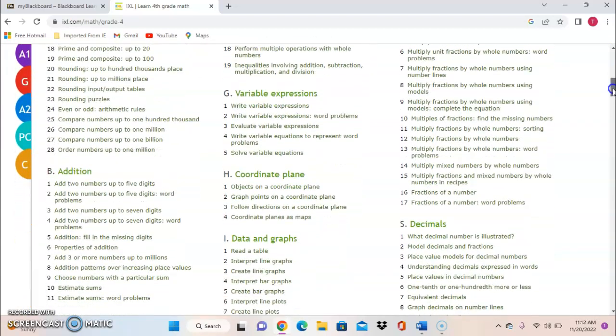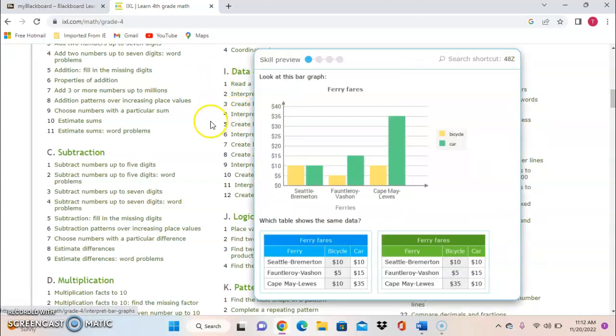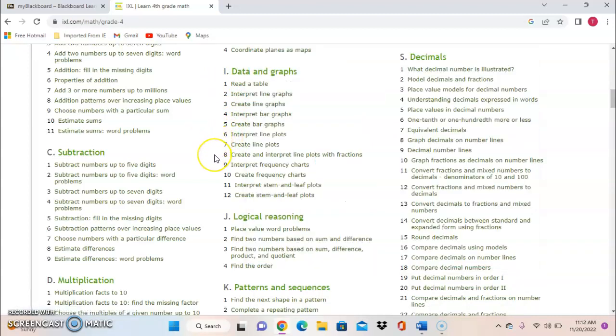We are going to scroll down to data and graphs because this is the specific content that Miss Jones needs to ensure that her students have background knowledge and skills in. Within the data and graphs, you can choose readiness levels. Basics like reading a table, interpreting line graphs, interpreting bar graphs, interpreting line plots, or you can do higher readiness levels like creating their own line graphs, line plots, so on and so on.